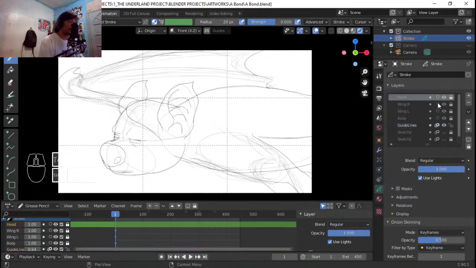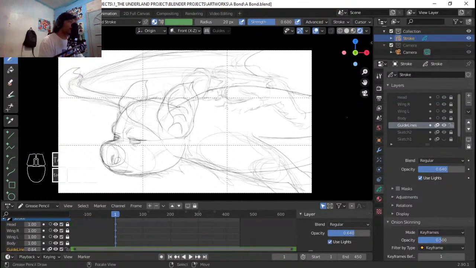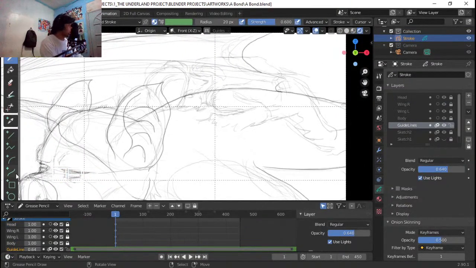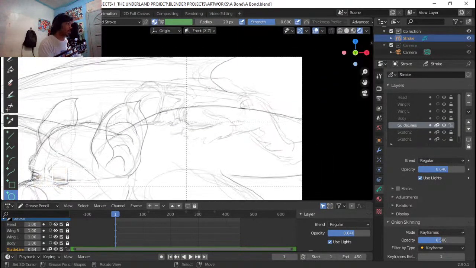So I'm gonna draw Gregor. I'm gonna use sketch again to create the guidelines. So I'm gonna use shapes one more time, first for the body.